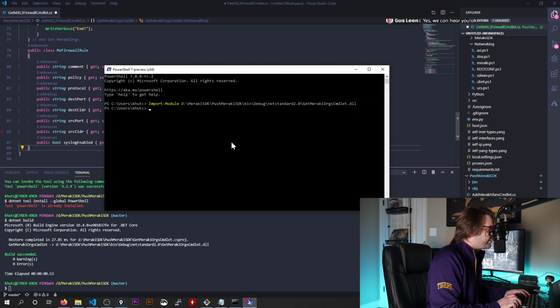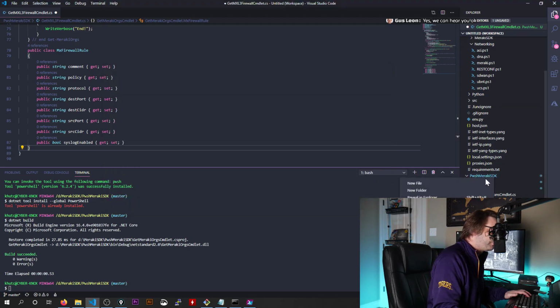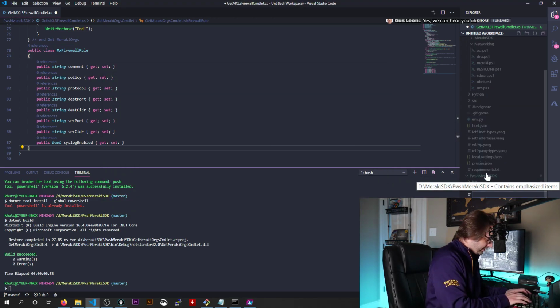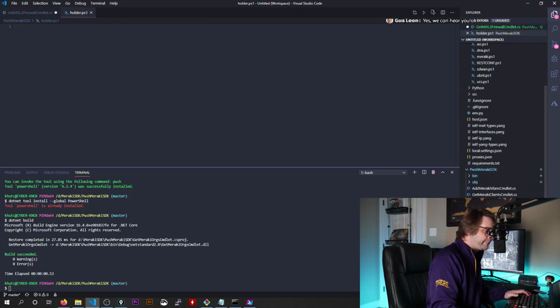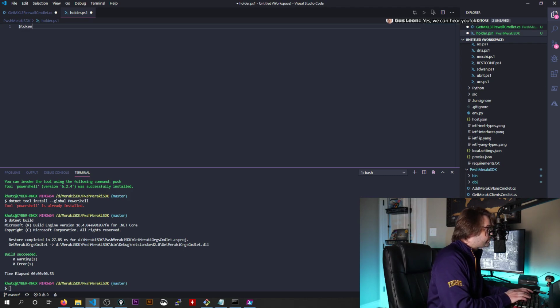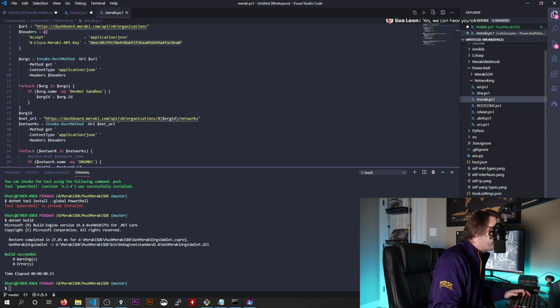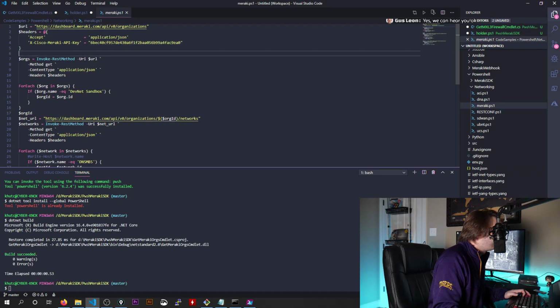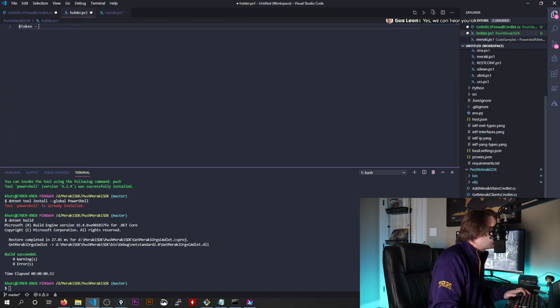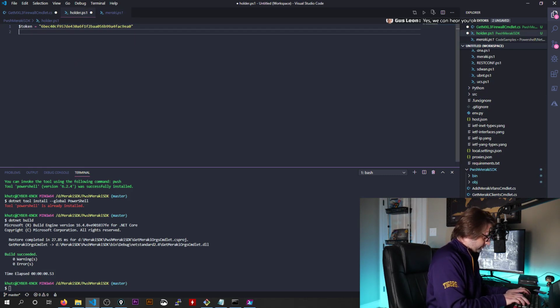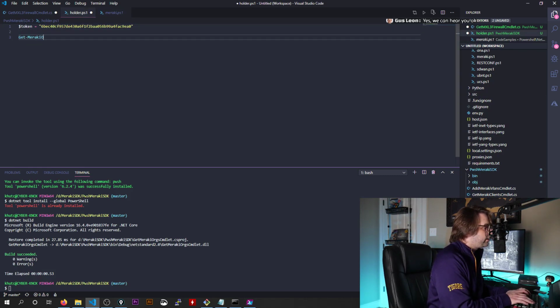Let's see. I think that's about all I can do. Okay. Well, we'll have to do this again. Get Meraki... You know what? There's actually a better way to do this. We're just going to type it out in case we have to do this again. We'll just call this holder.ps1. Okay. Token. What was that token? Where'd my... Here we go. There we go.